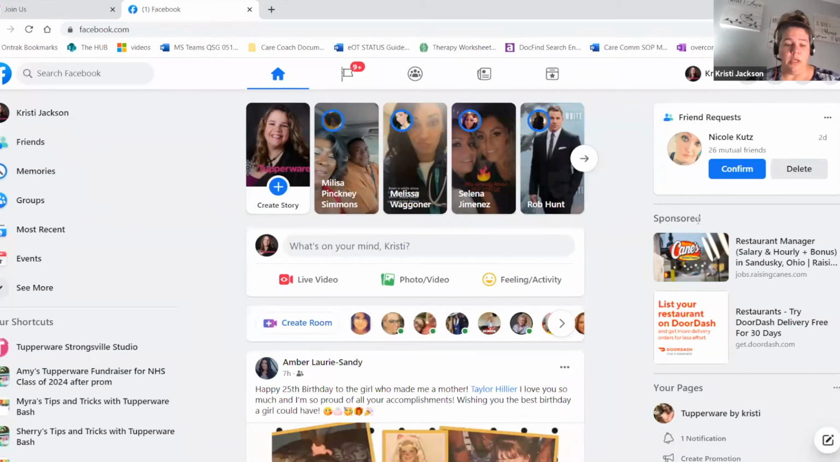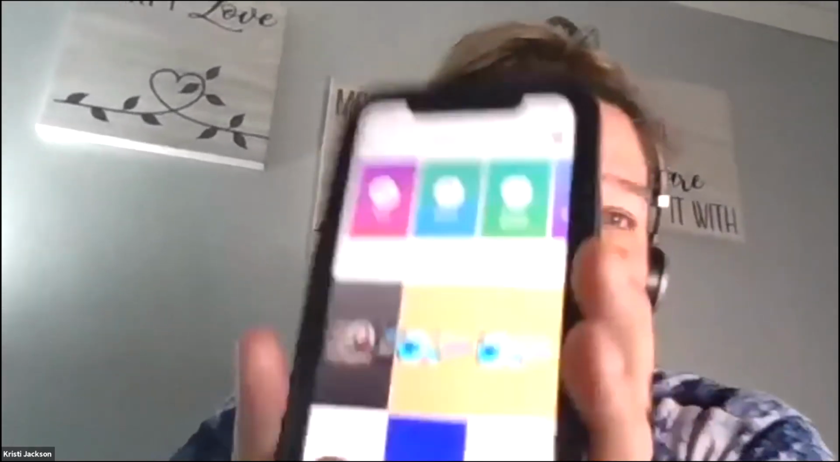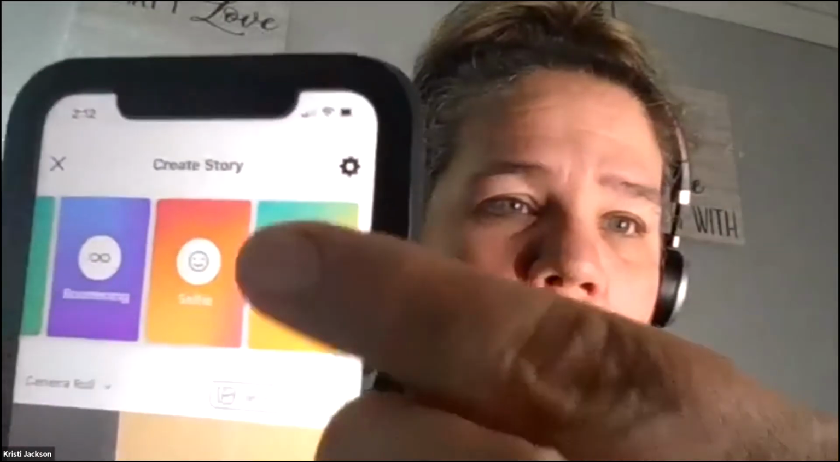All you do is you go on, and I'm going to stop share for a minute because I want to show you my phone here. You go on, create a story, and then when you scroll over all the way to the end, there's a poll button there, and you just click that, and then you type in whatever question you want. A lot of produce, I'm doing the same thing.